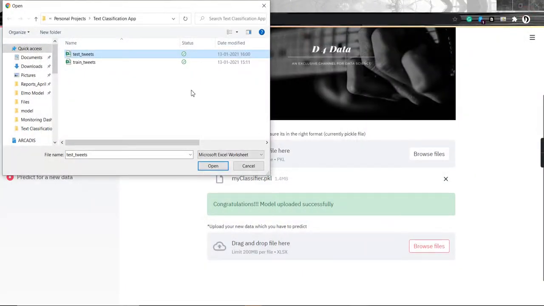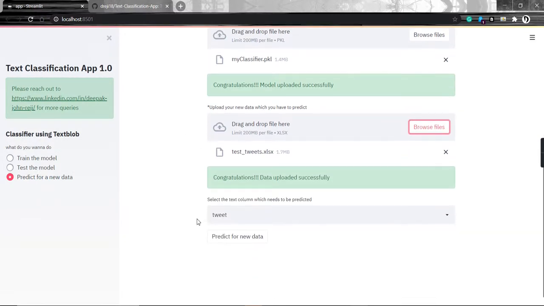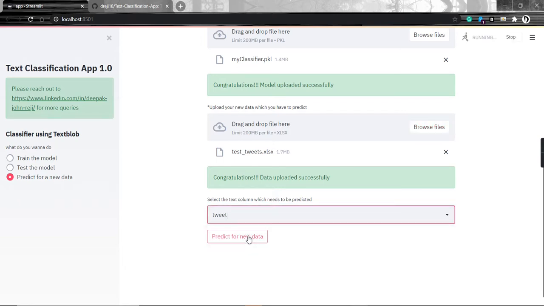We can browse and select that particular testing file, and then select the text column which needs to be predicted. So it's the tweet column. Select the tweet column, and then there is an option here, predict for new data. If you hit predict for new data, the model starts fitting into that new data, and it is going to figure out what the prediction is for each of the sentences.